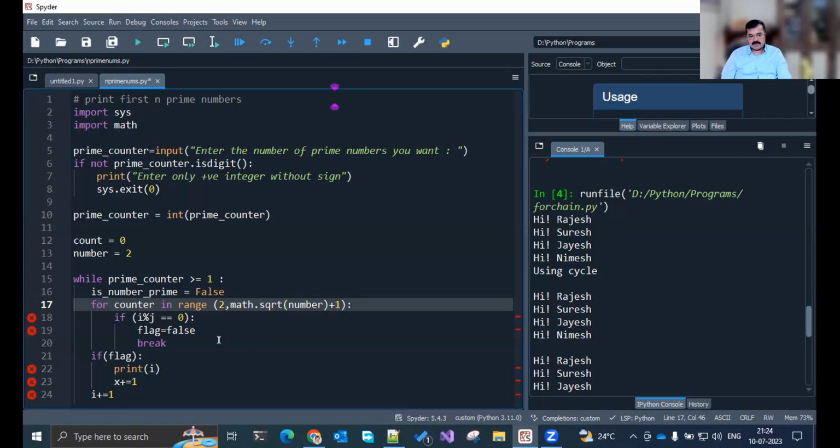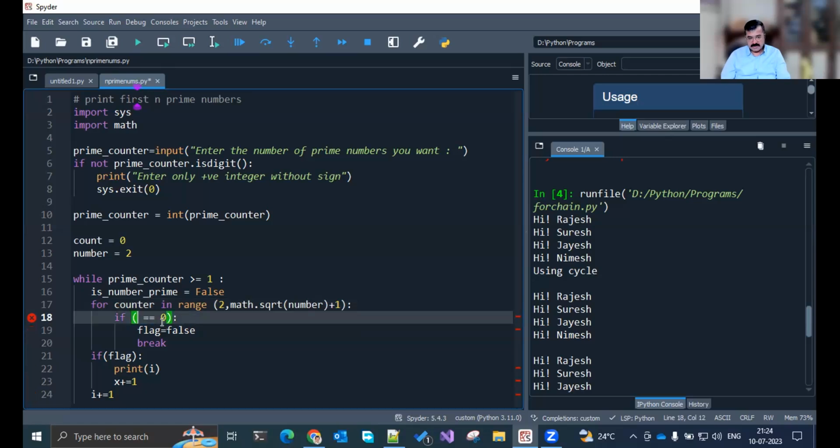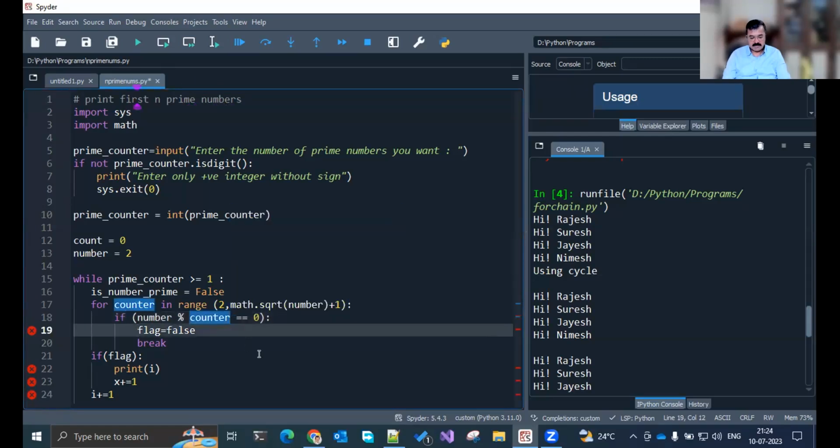1 से तो कोई mod लेके कोई फायदा नहीं है. I mod j. Nobody in the world will understand what you're trying to do. So your number that we're trying to check whether it's prime or not, mod your counter, if that is equal to 0, then the number is not prime. You don't have to even set that flag to false because each prime number is already set to false. We'll break and we'll come out of this for loop.